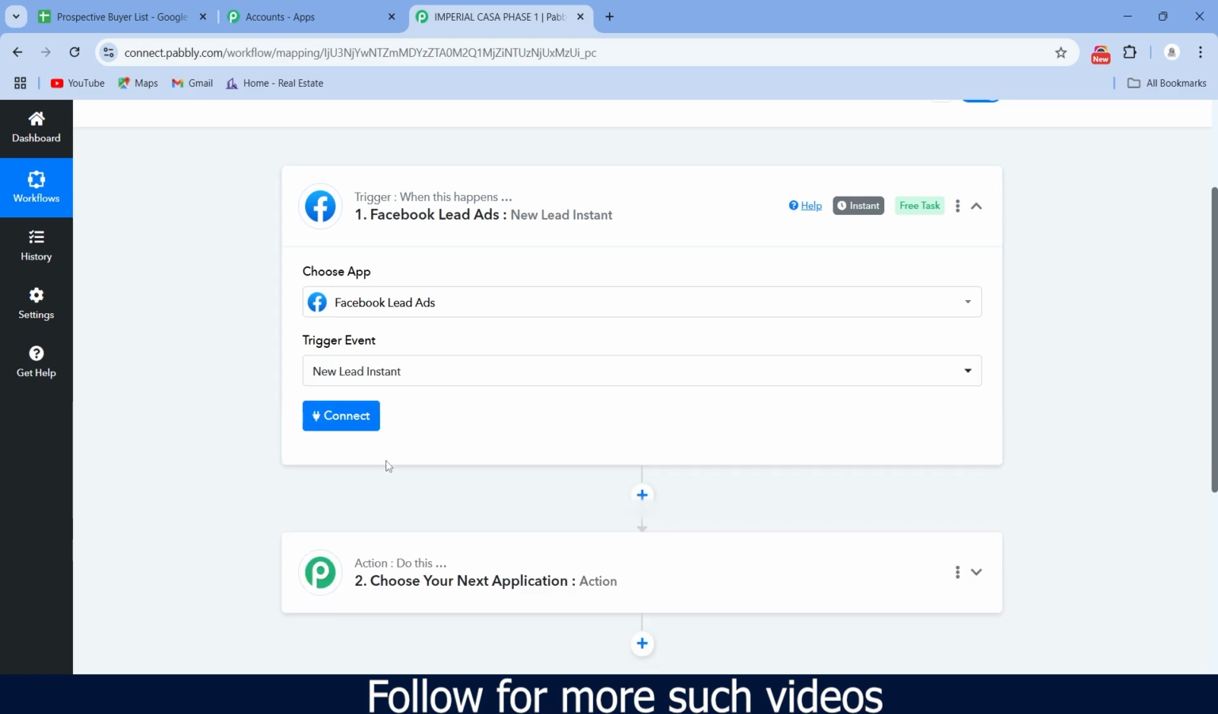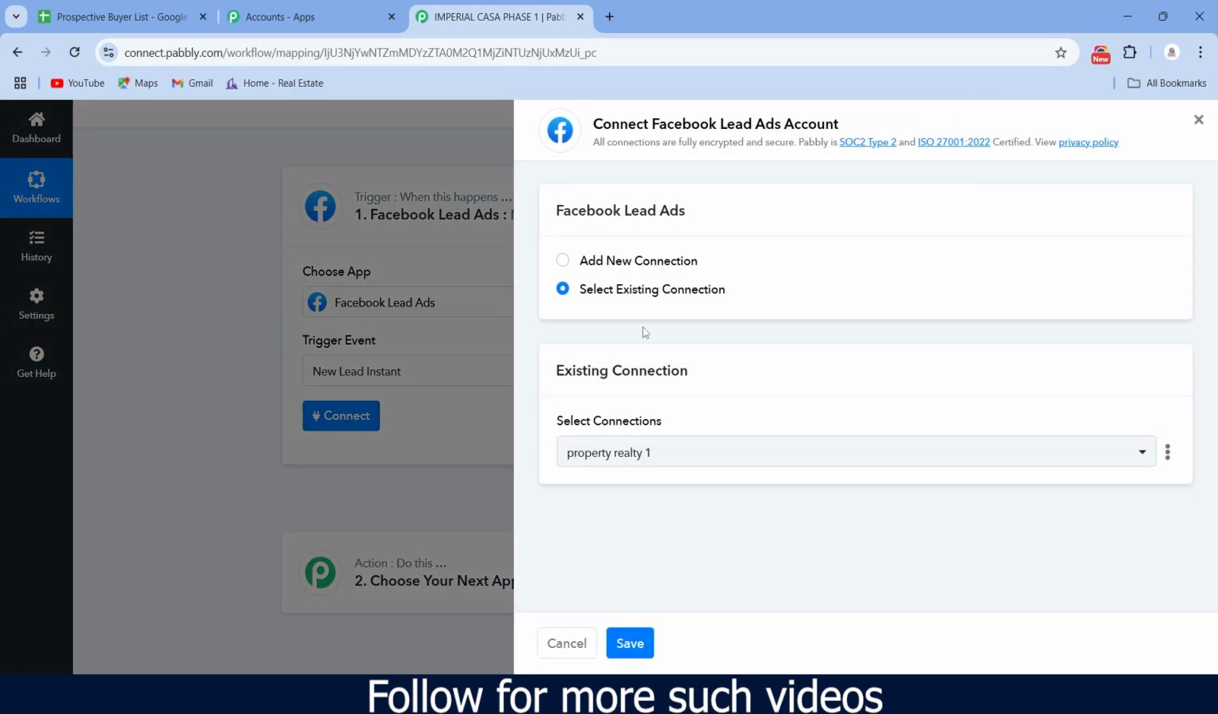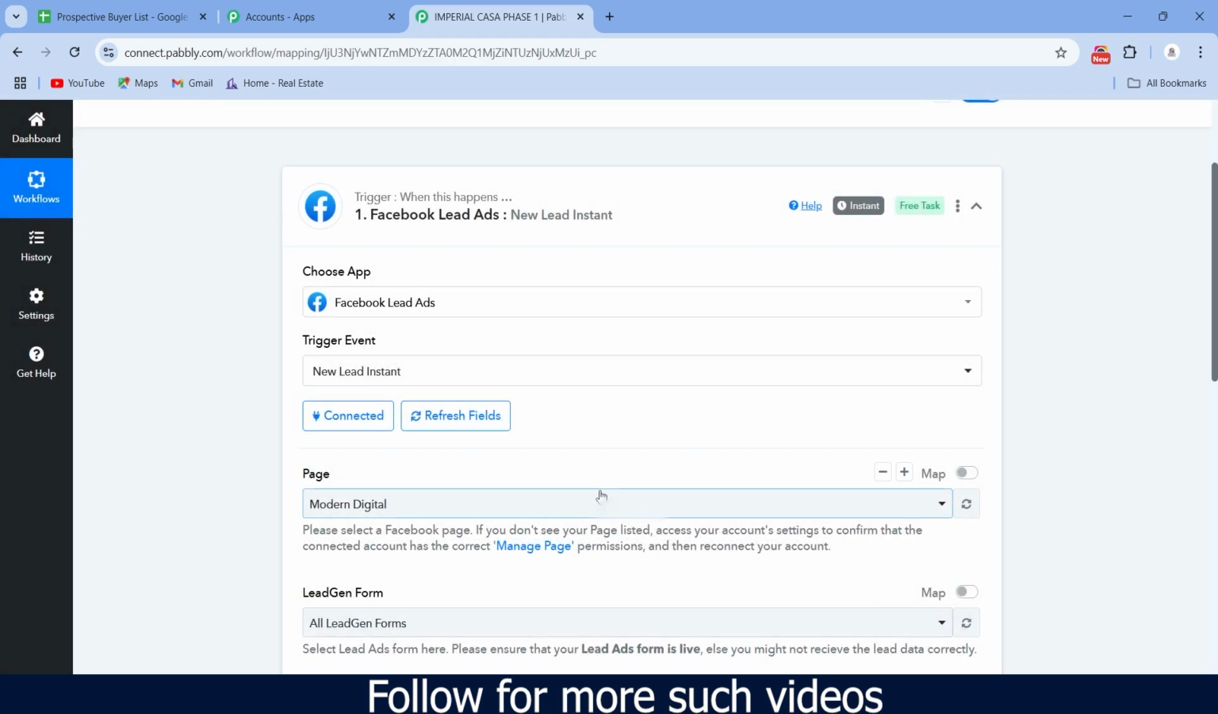I'll click on the instant lead and connect it. Just click on connect, and it will pop up from the right side, where you select the connection. I've already made a connection previously, so I'll use that. But if you don't have one, you have to add a new connection. Then I'll click on the next step.